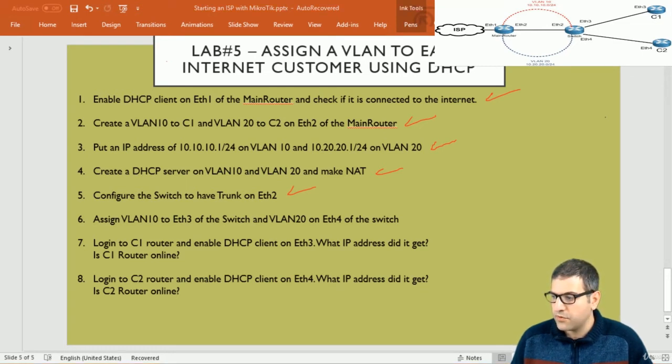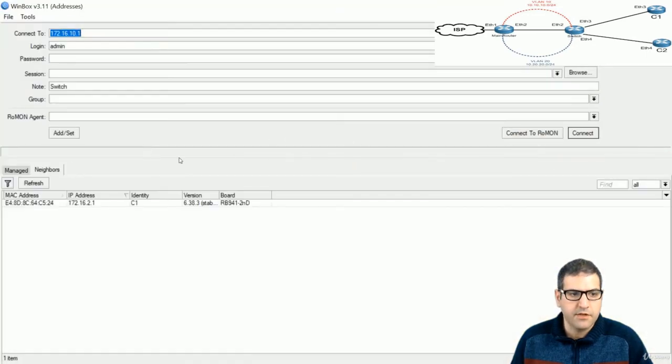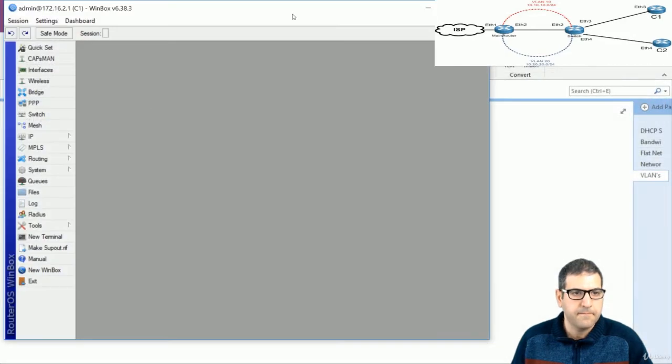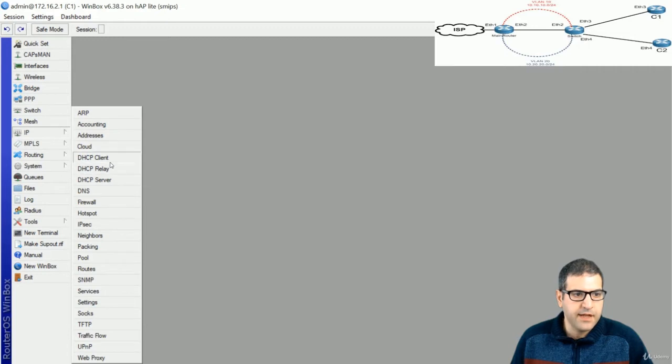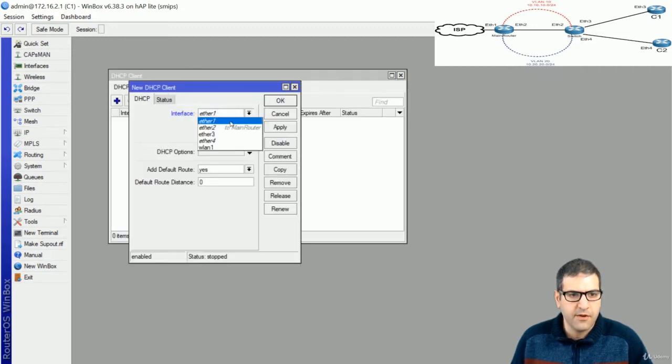So I first need to connect to the customer 1 router, and I will now open Winbox, and this is customer 1. I will say connect. I will go to IP, DHCP client, and then from here I will say plus, and I want it to be on Ethernet 3. That's the interface which is connected to the switch. I will leave everything as it is. I will say OK.